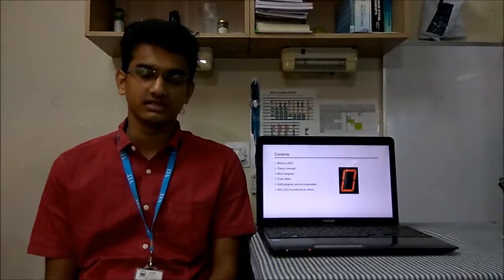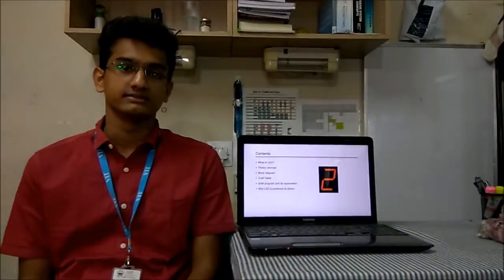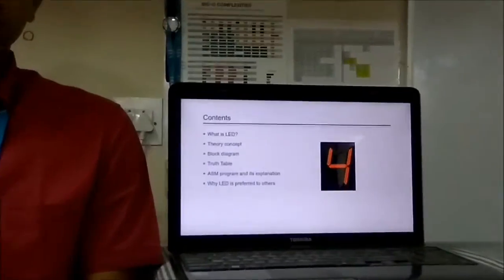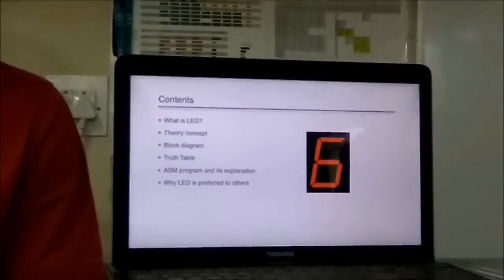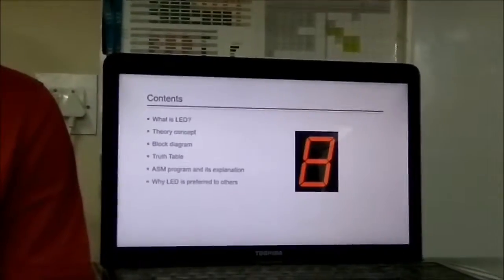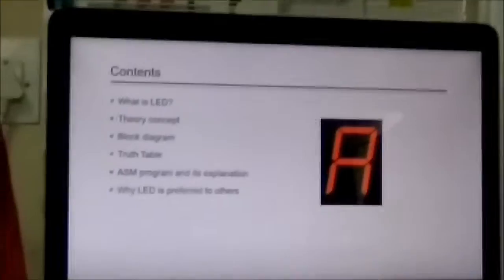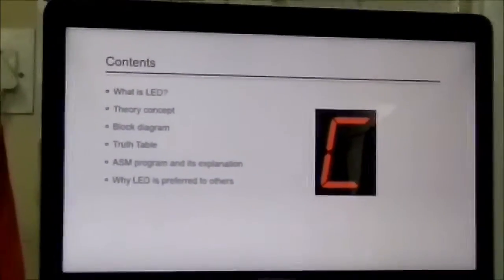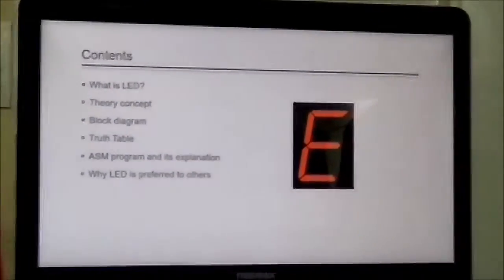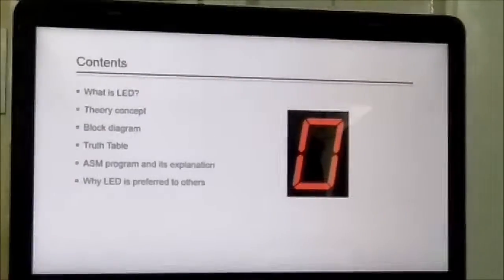Hi. Today we're going to make a presentation on LED. We'll be covering what an LED is, the working behind it, and the implementation, like the modes of operation. Then we'll go to the circuit diagram, followed by the truth table of the 7-segment display and a program to implement it. Then we'll go over why LED is preferred over other types of displays.